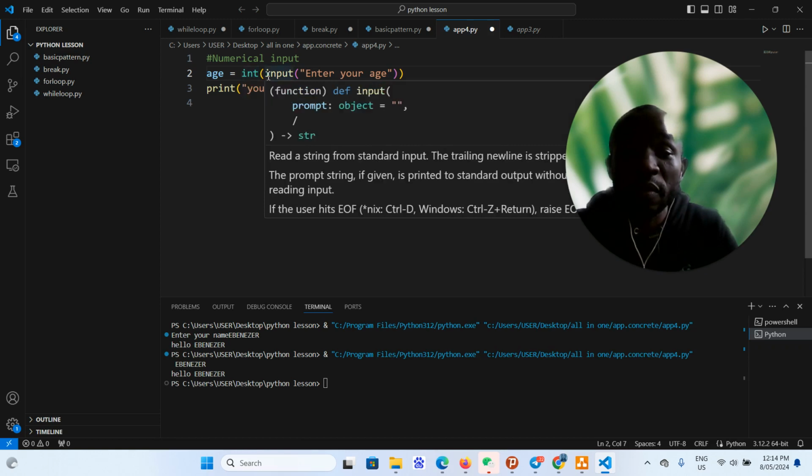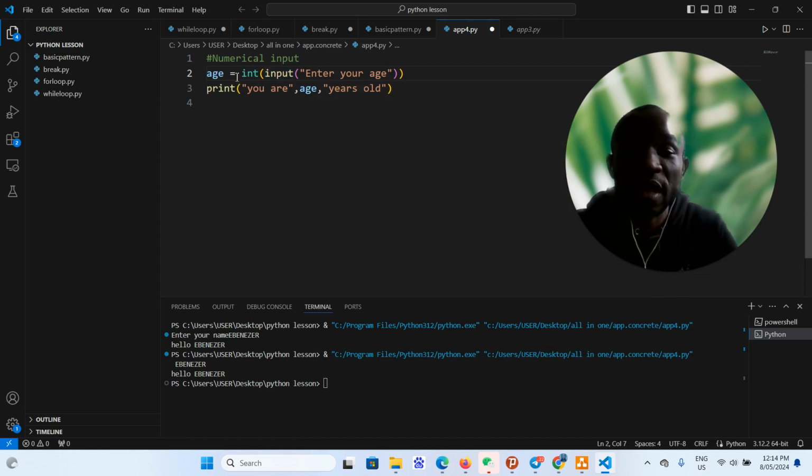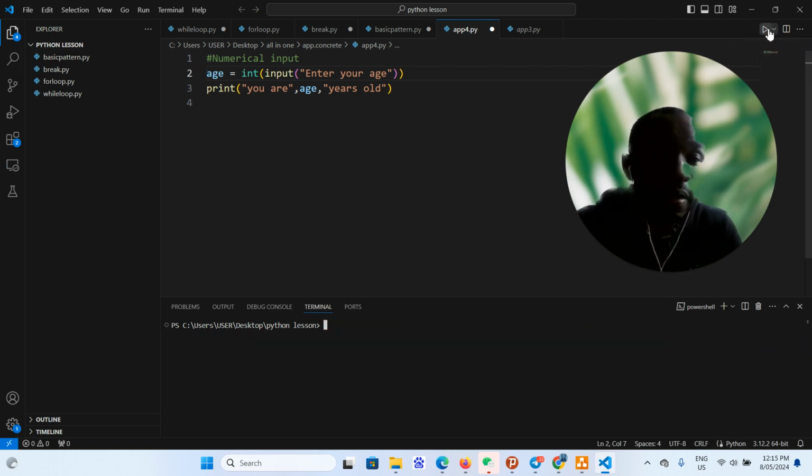Here in this code we use int because we wanted to convert the string to an integer. Int means integer. We have done that in the last lesson. If you haven't understood how to convert from string to integer, make sure you watch the last lesson. Now you say print age. It's telling you this age. So let us run and see.